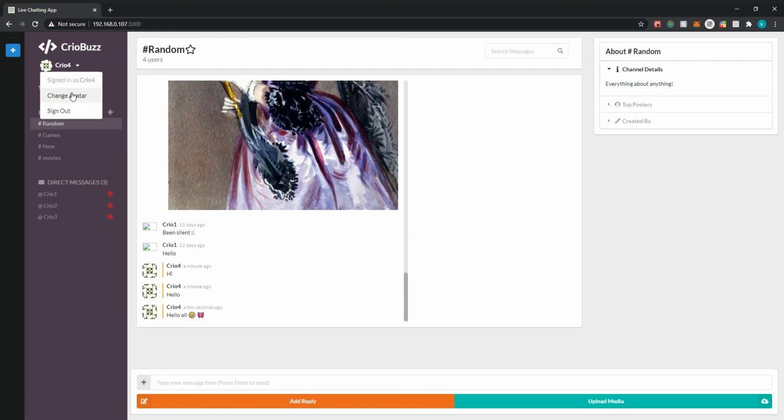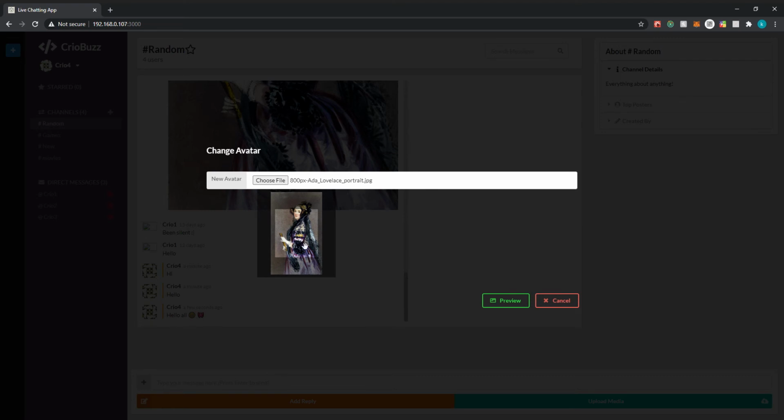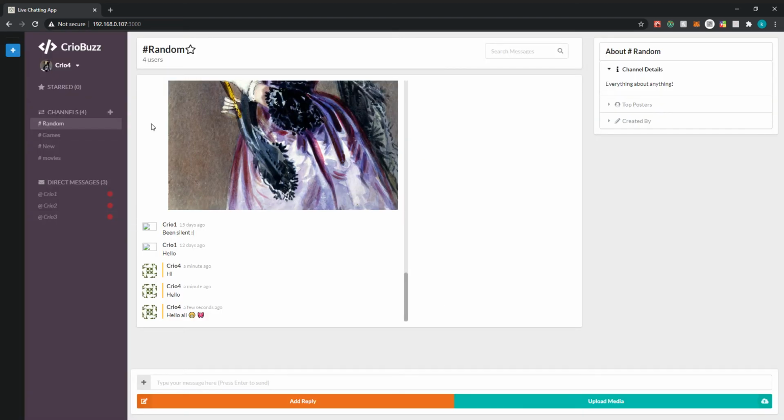Now you should have the option of changing the avatar of the user. So you can just choose an image, a PNG or JPEG image. So here, this is the image. You can preview the image and you can then change the avatar. So that is also a feature that you can see. And this one should be mentioned, like who is being logged in. And then you should have a search feature.